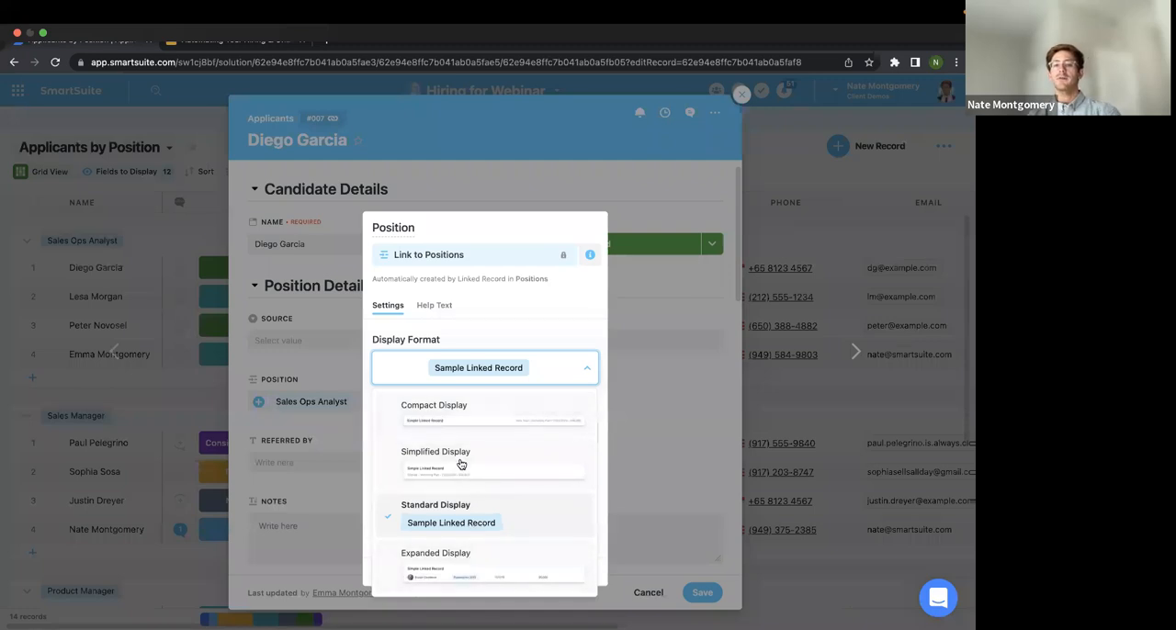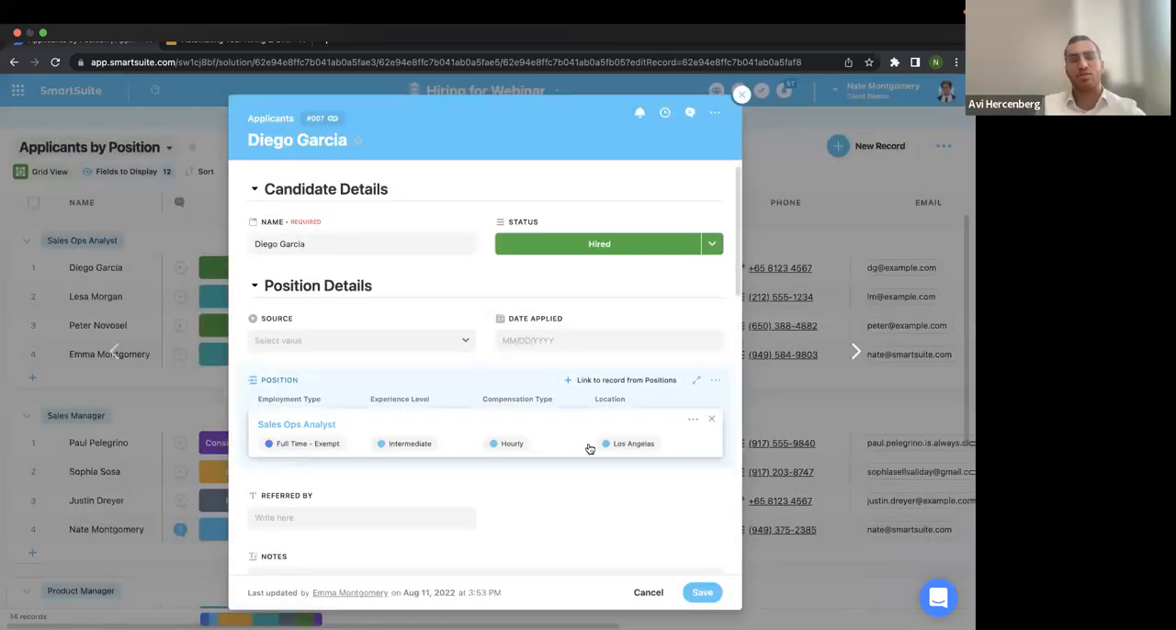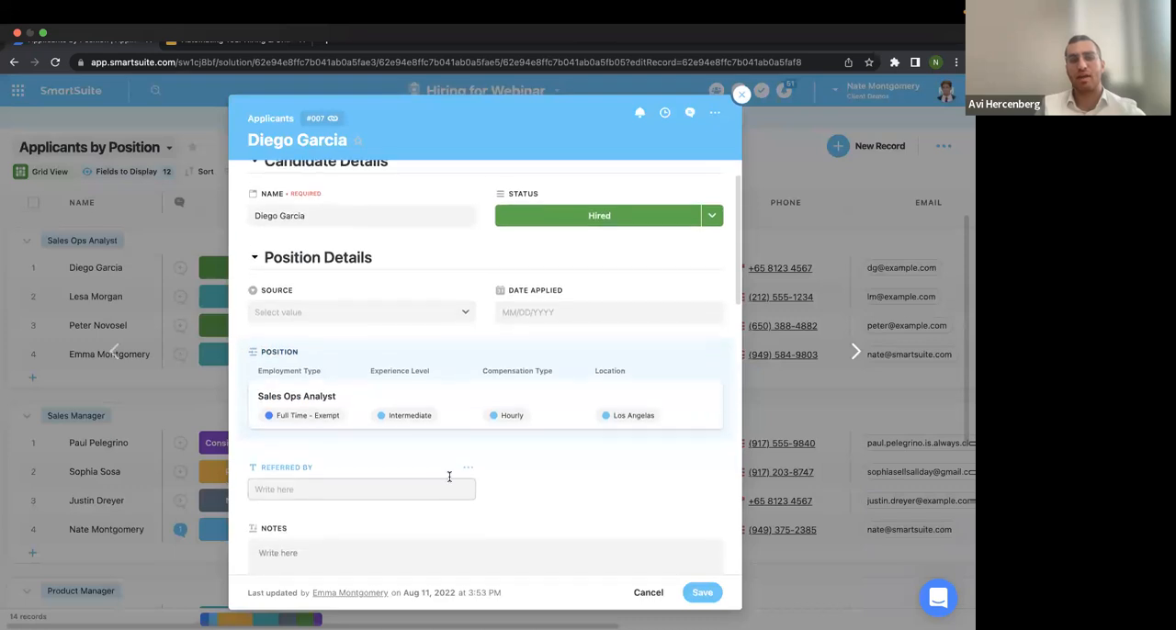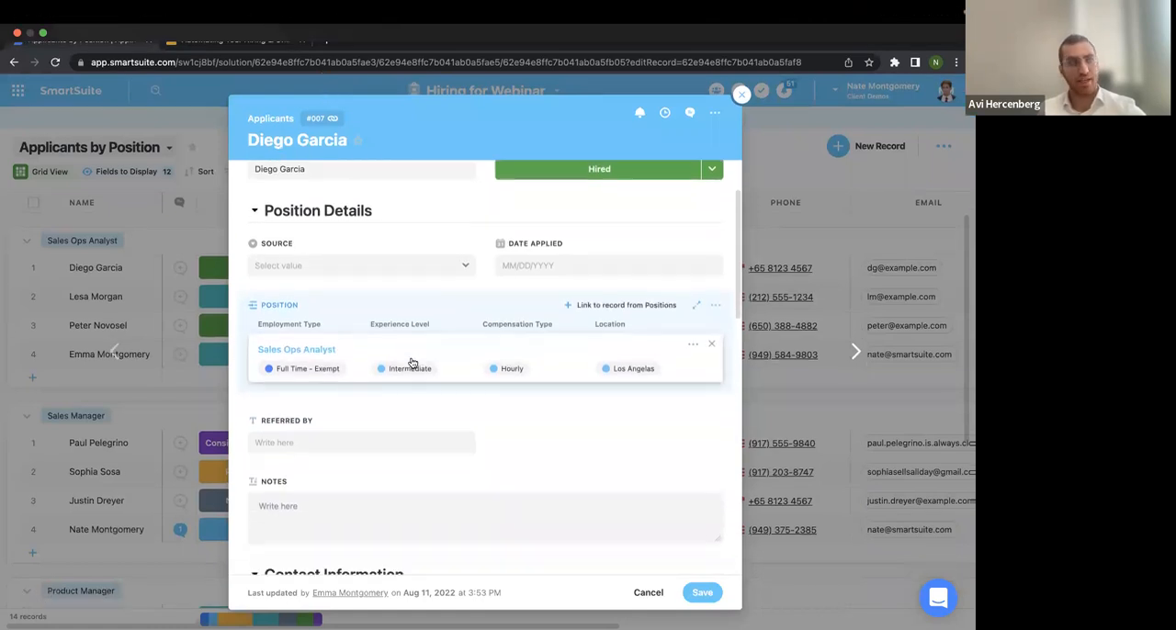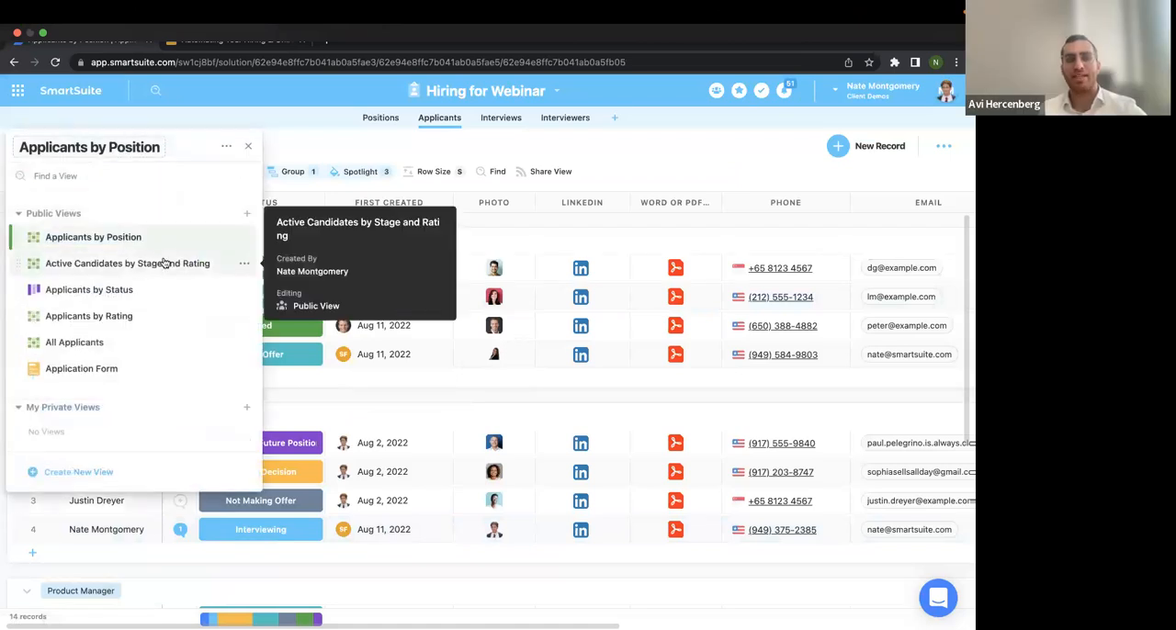And these other displays are going to show fields inside of that positions app, and you can choose which fields are included. Got it. So essentially, I have data in my applicants app and I have data in my positions app, and I can then start linking applicants to positions to track who applied to what position. Exactly. Nice.